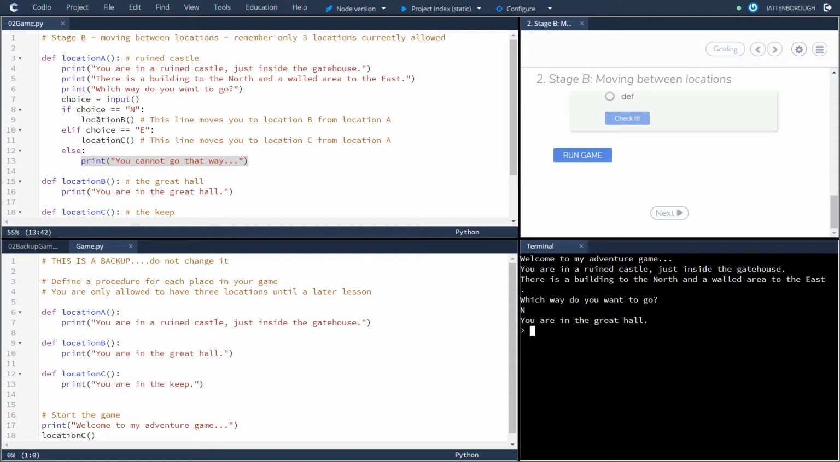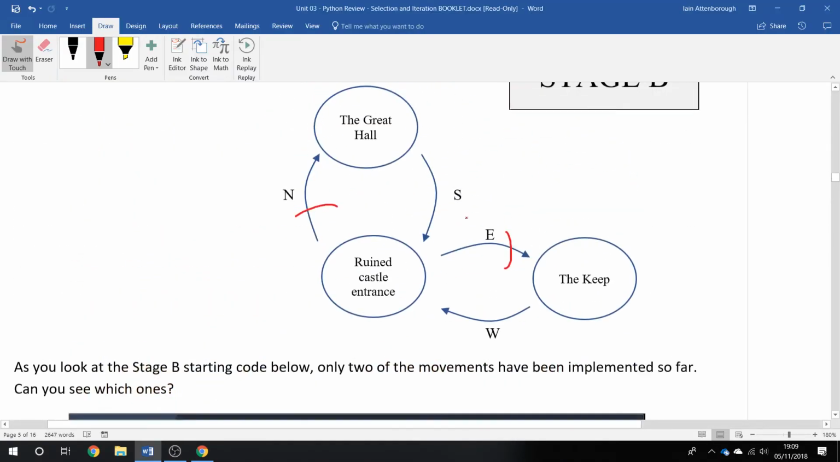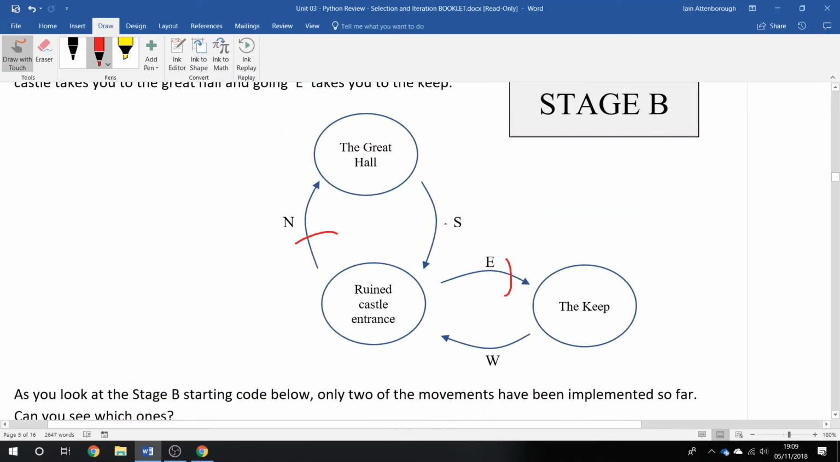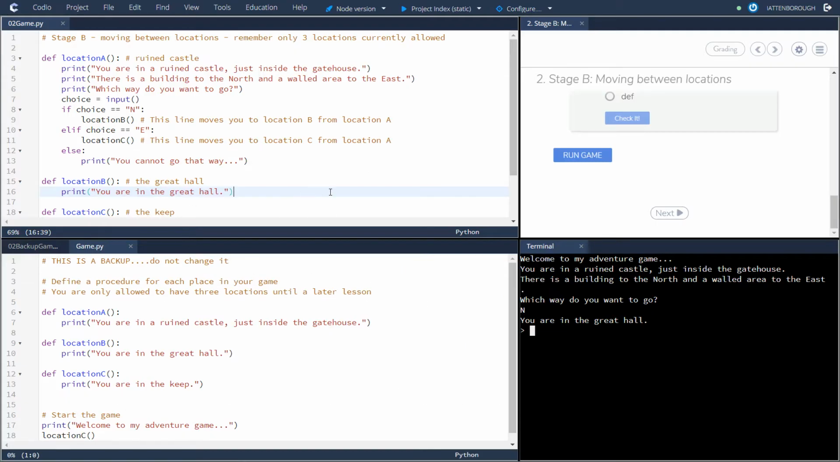Because you can see that we got pushed into location B and it ran the location B code. So the task is to do something similar in location B, which is the Great Hall. And if we go back to our map, you can see that in the Great Hall, we want an exit to the south, just for now, to the ruined castle entrance. So probably the first thing we're going to do is say what we can see to the south.